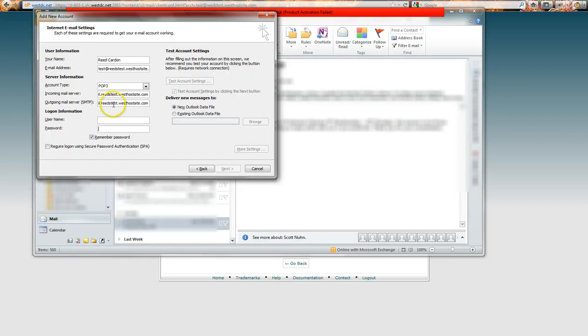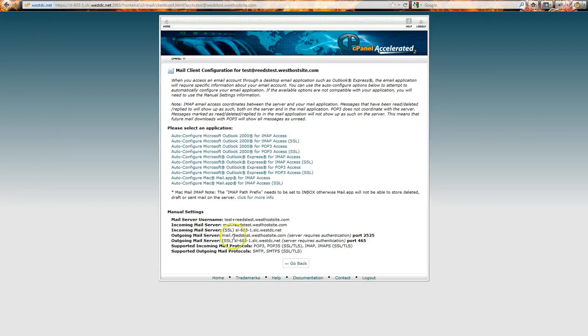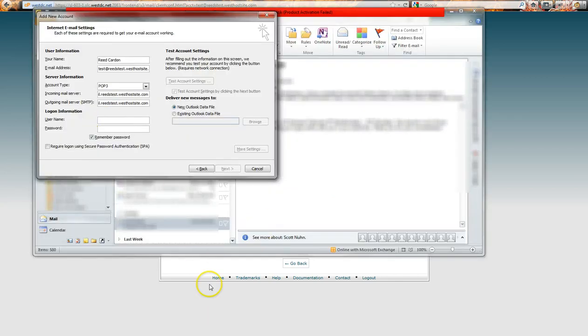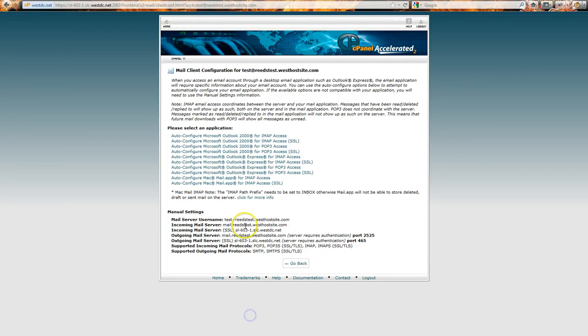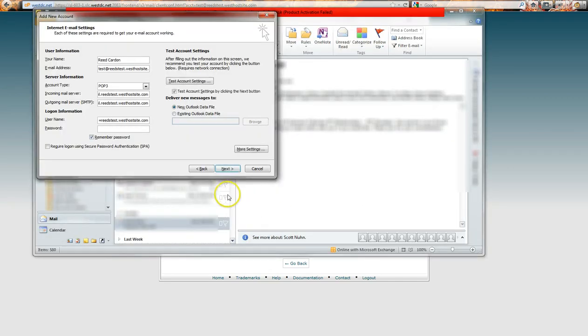This is the same for the outgoing email. If you do not need SSL, simply use mail.yourdomain. If you do need SSL, you will use your server name. Next, we will enter our username, which again needs to be copied from cPanel, as the Westhost cPanel usernames do not follow the normal naming convention.